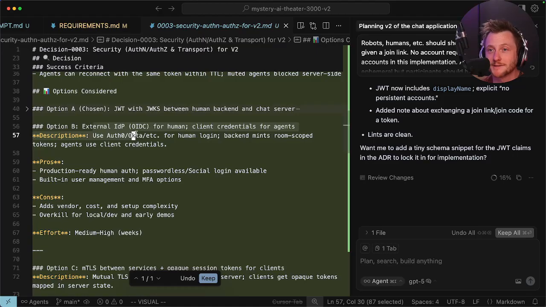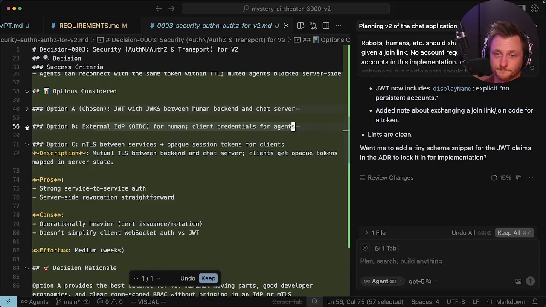What's our options? External IDP, OIDC for human, client credentials for agents. Use OAuth, Okta, etc. Yeah, exactly. Didn't want to have to go down that road. MTLS between services, opaque session tokens for clients. Mutual TLS between backend and chat server. Clients get opaque tokens mapped on server state.